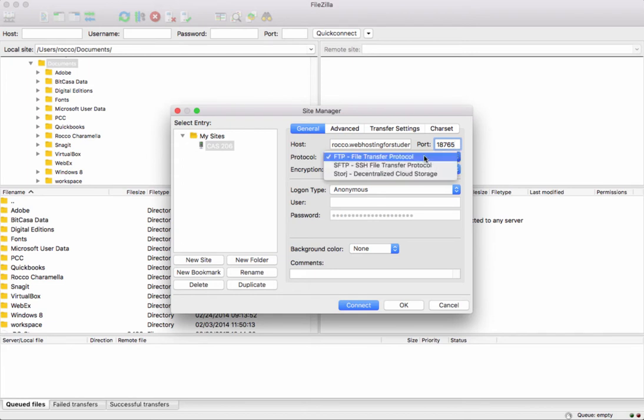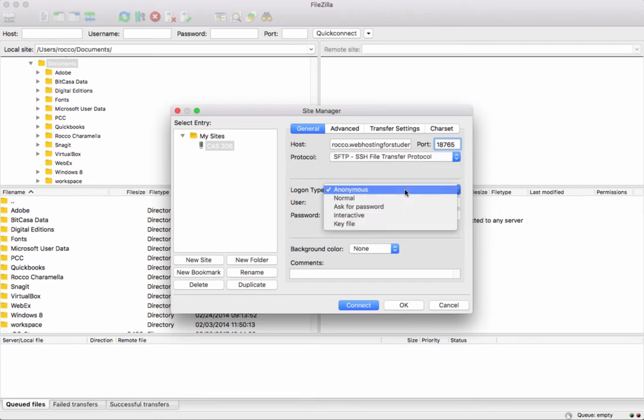Under Protocol, select SFTP. For login type, select Normal. Enter the username provided in the hosting account setup email and the password also from that email.